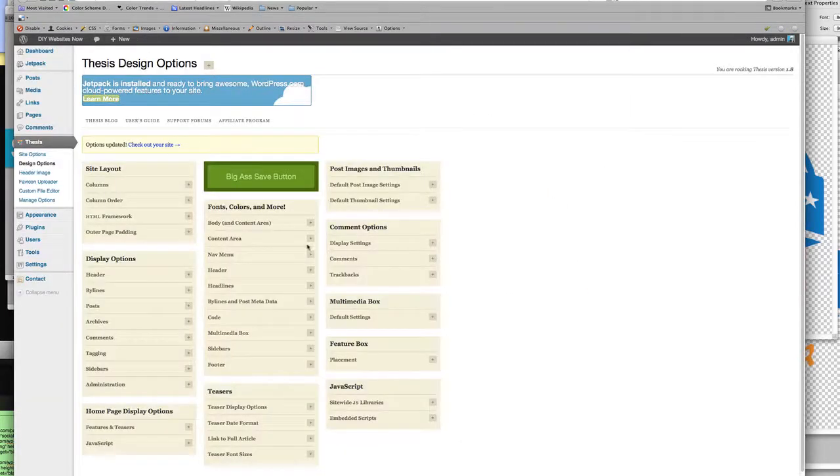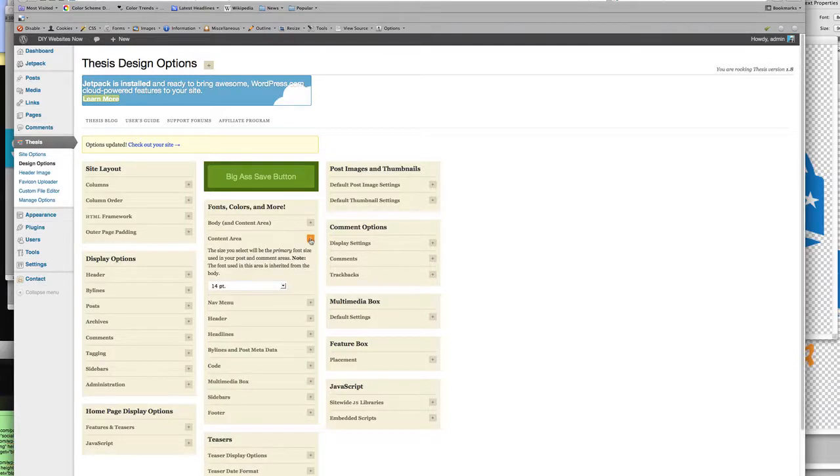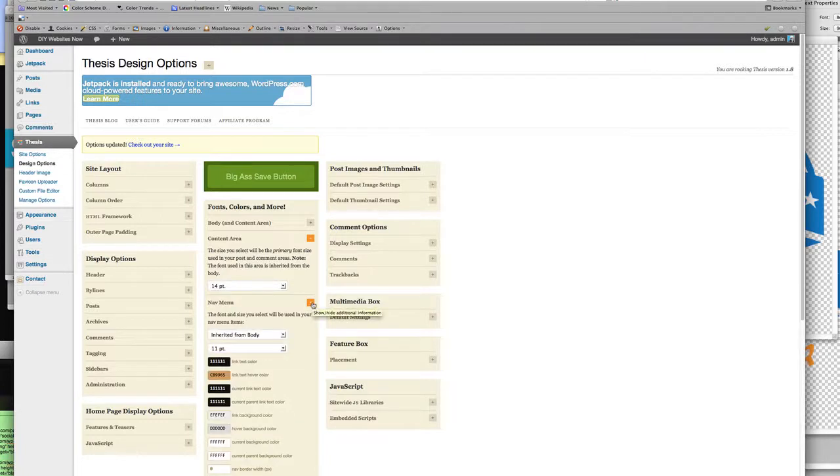Okay, so the next thing we're going to look at here is your content area. You have to think about what type of font you want. I tend to use 14 if you're going to be using a real informational site, so you can have big text and people can read it. You can go as big as 16 here. And your nav menu you can either inherit from the body, or you can have a totally different nav menu font. And then here's where it gets a little tricky.